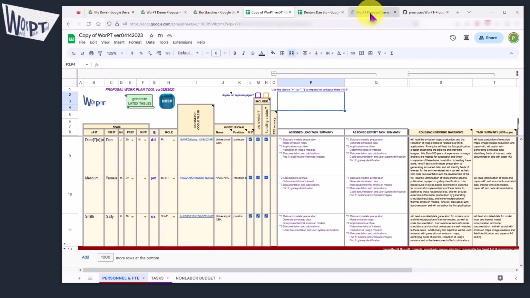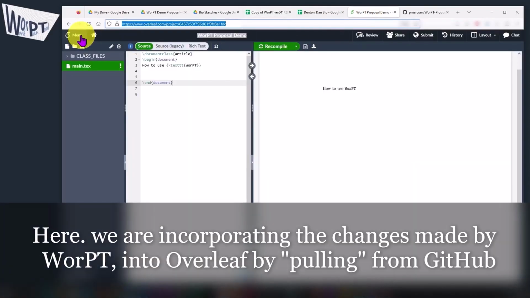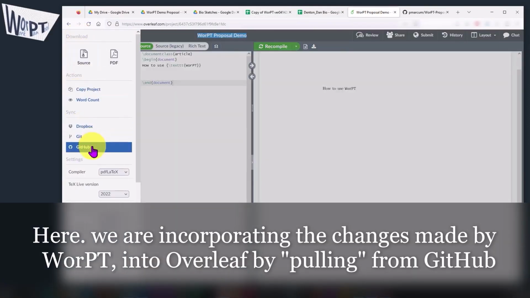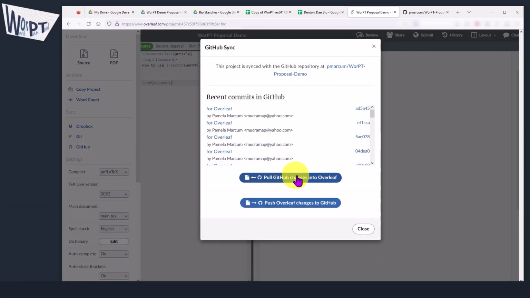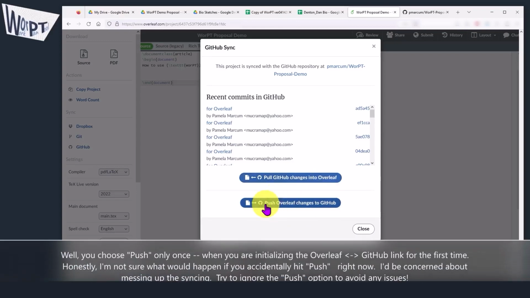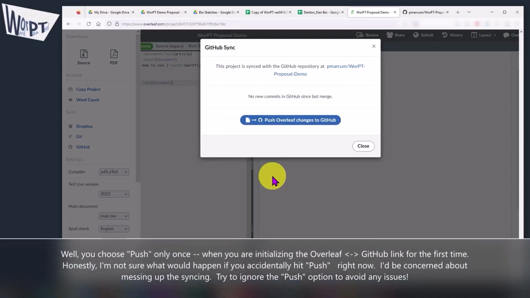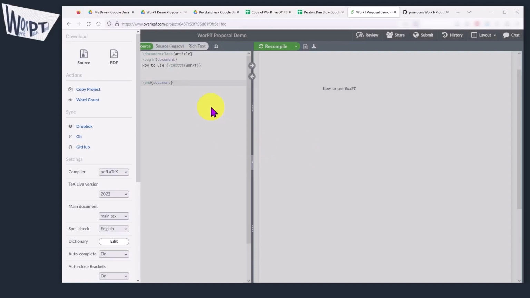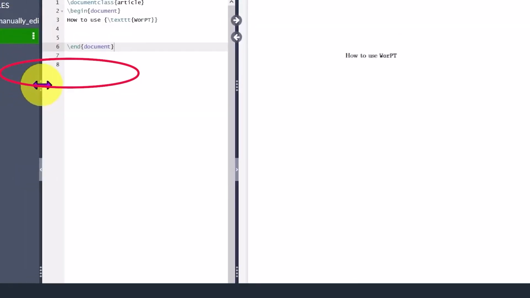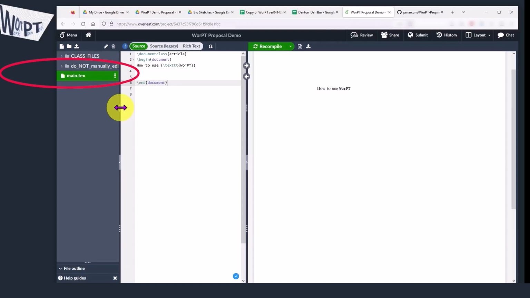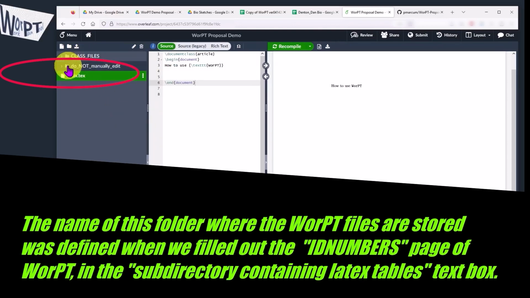Now we want to go to the Overleaf project, select Menu, select GitHub, select the very first option, which is to pull GitHub changes into Overleaf. Never choose push, always choose pull. And then we can click anywhere to get rid of the left menu. You will now see a new directory has been created. Do not manually edit. Recognize those words?